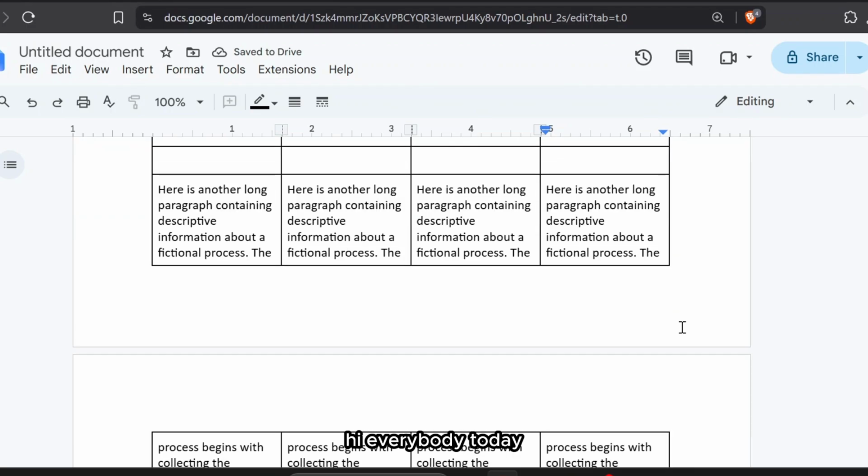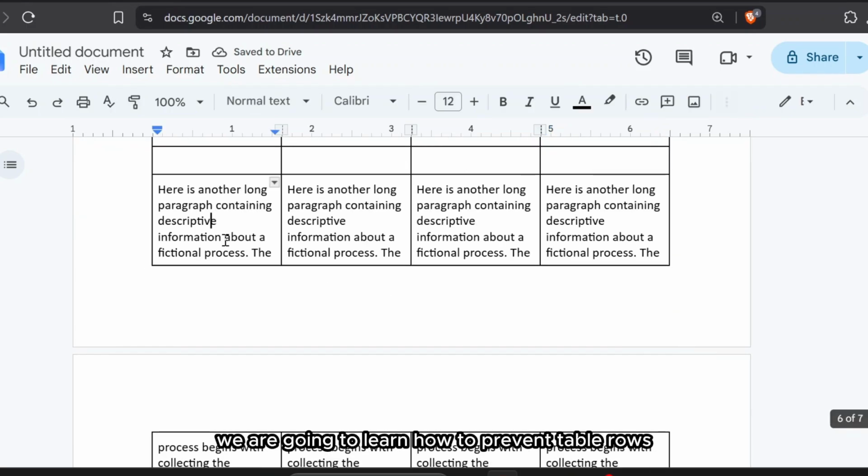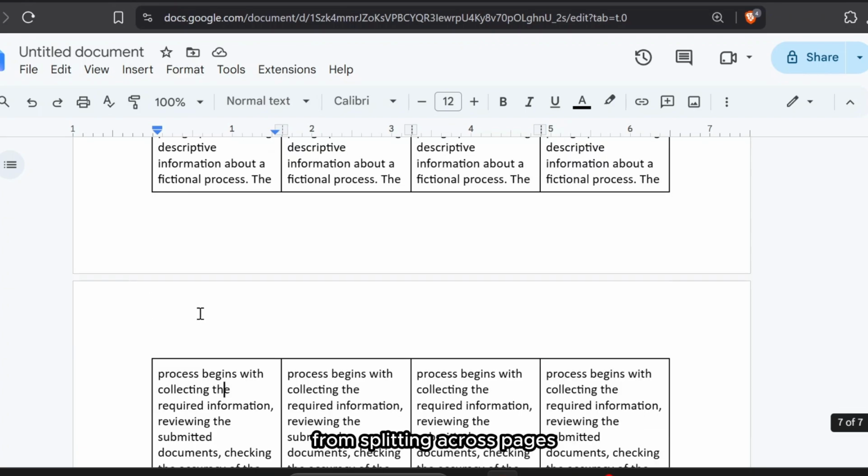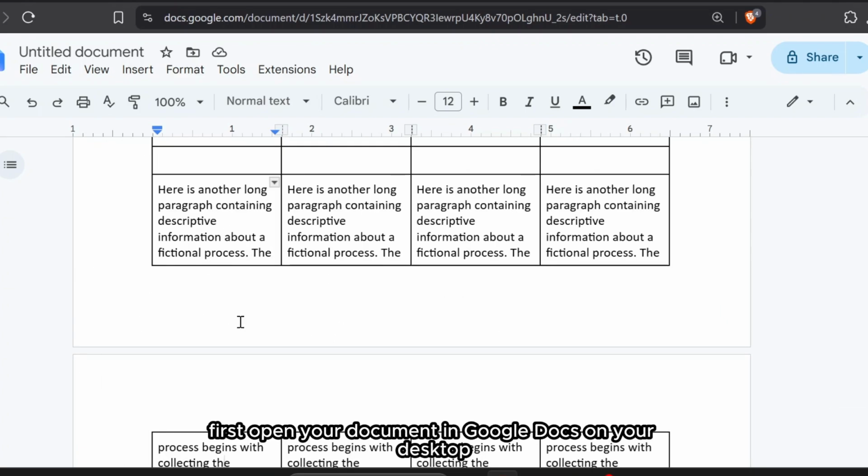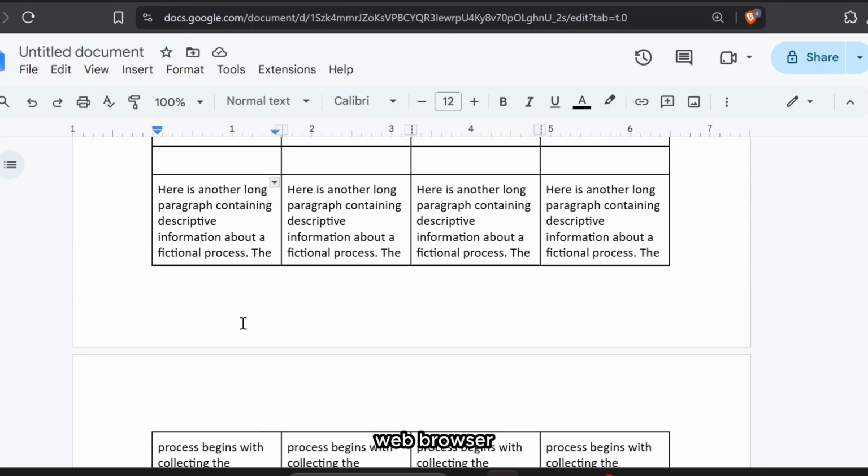Hi everybody! Today we are going to learn how to prevent table rows from splitting across pages in Google Docs. First, open your document in Google Docs on your desktop web browser.